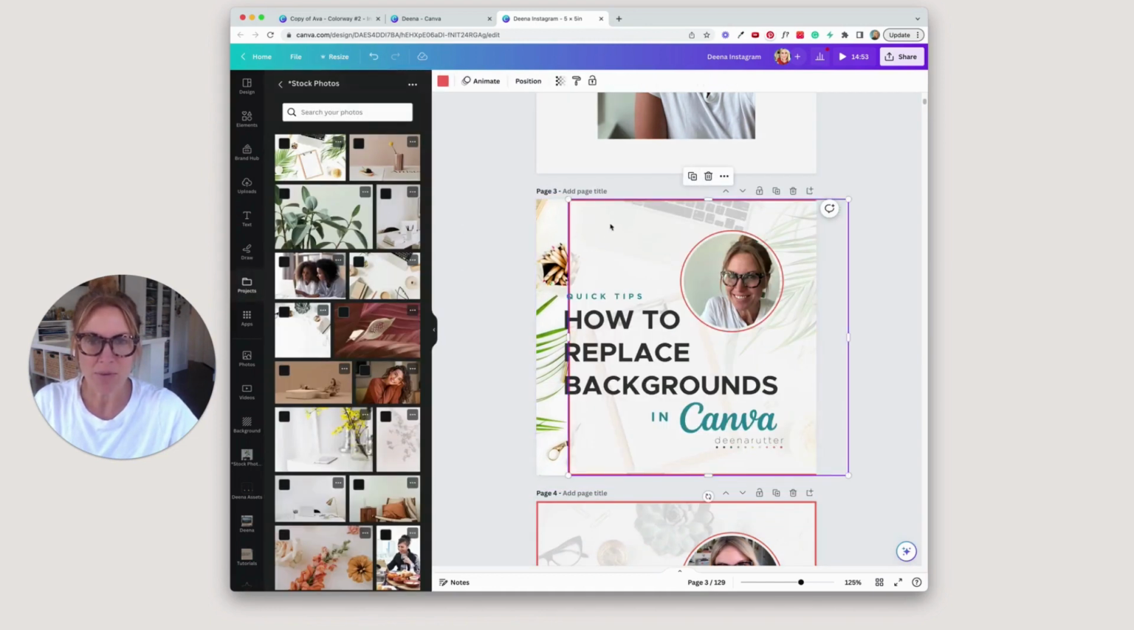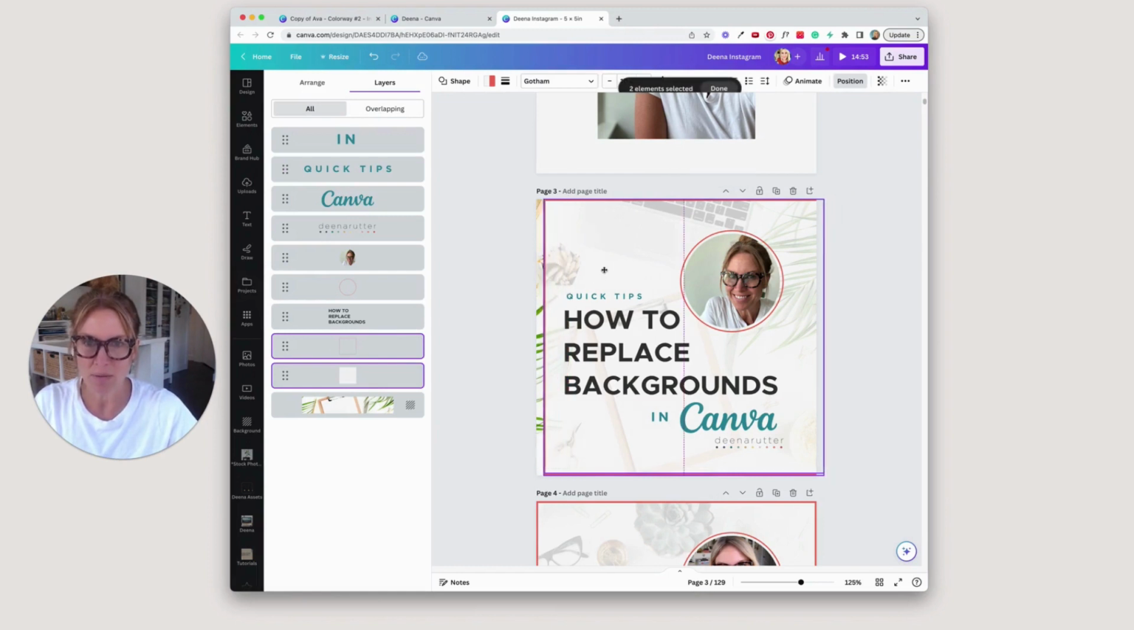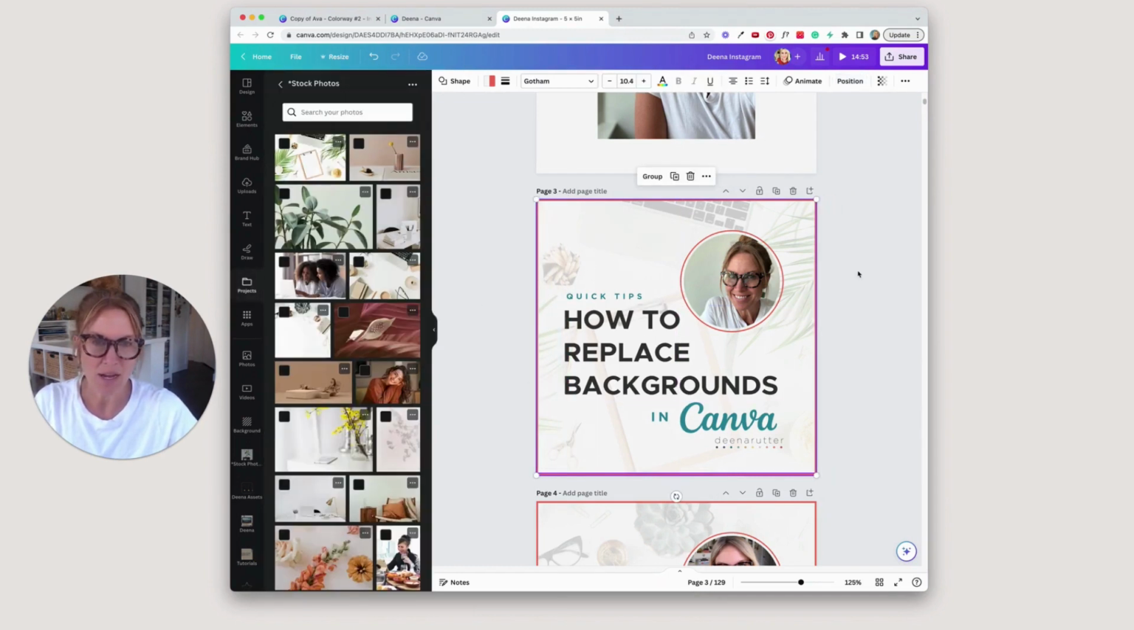All right, now I want to move this border back. So I'm going to go to position and I see the border is right here and that film. So I'm going to hold the shift key down, move those back into place. All right. So that is one way to replace the background.